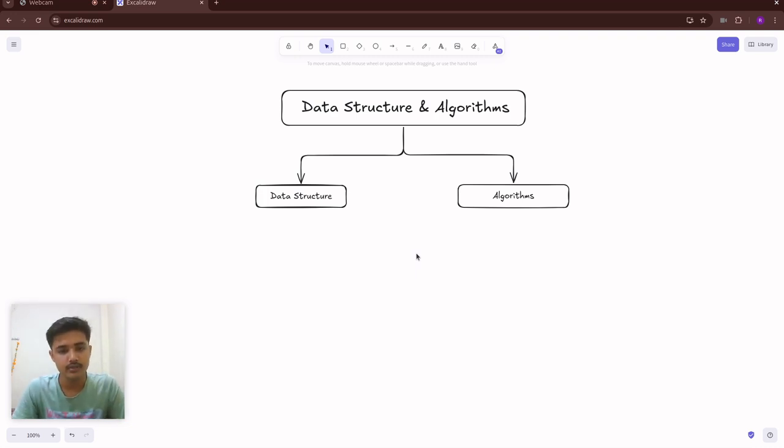So by the end of this playlist, you will have the knowledge of the data structure and algorithms concepts.